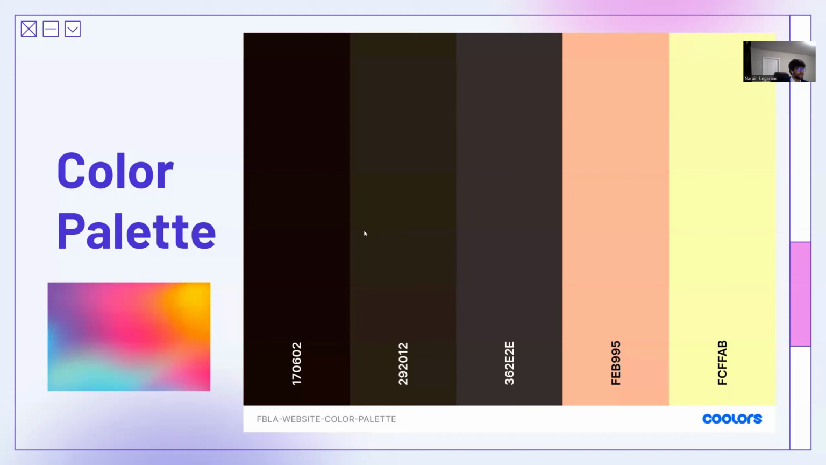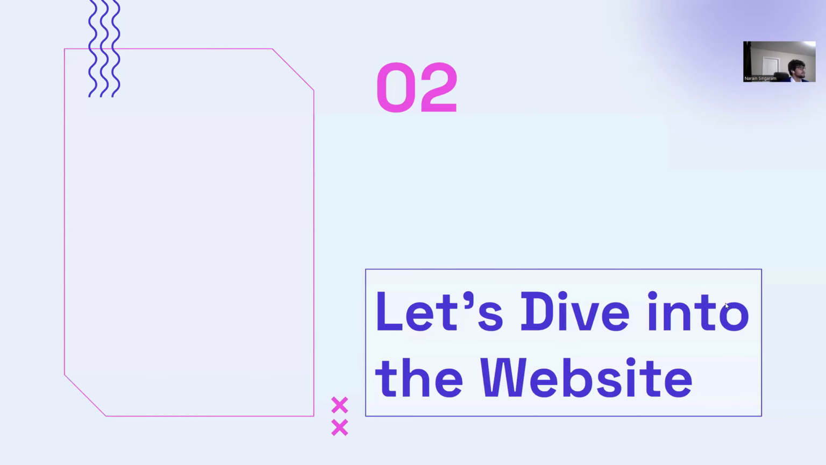So here's the color palette that I utilize for this website. As you can see, I start with a dark red, transition to other shades of red and brown, and have a light tint of yellow.